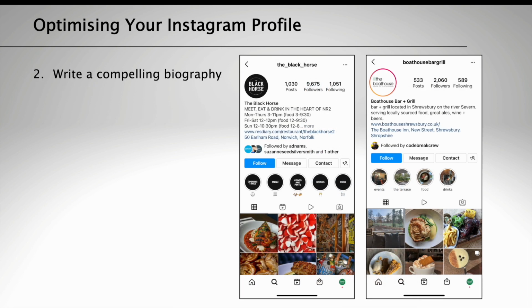Secondly, write a compelling biography. Use your bio to give potential customers a sense of what you do and what makes you unique. List your key features in your biography too. Remember that it is searchable.